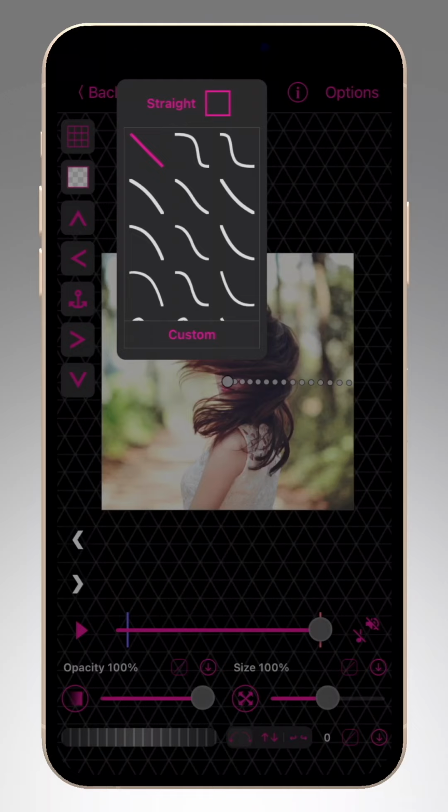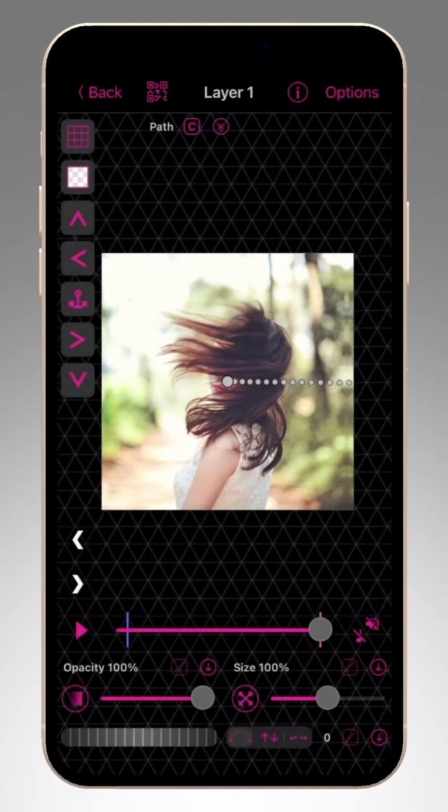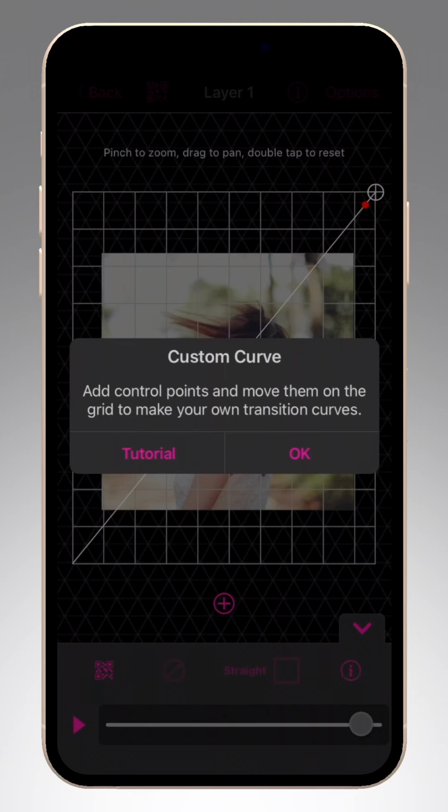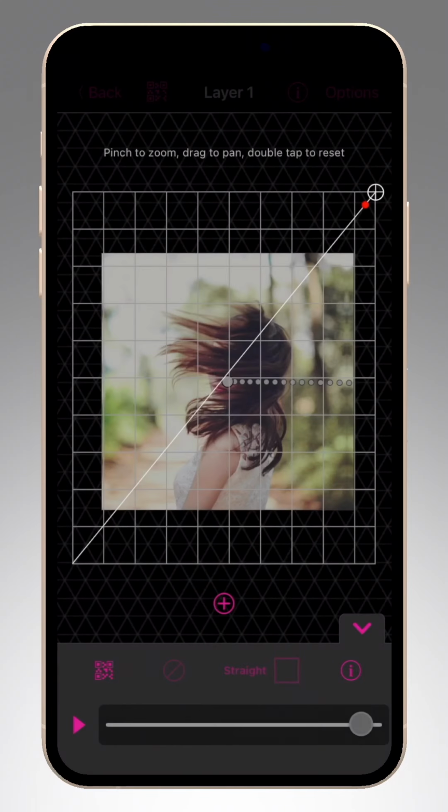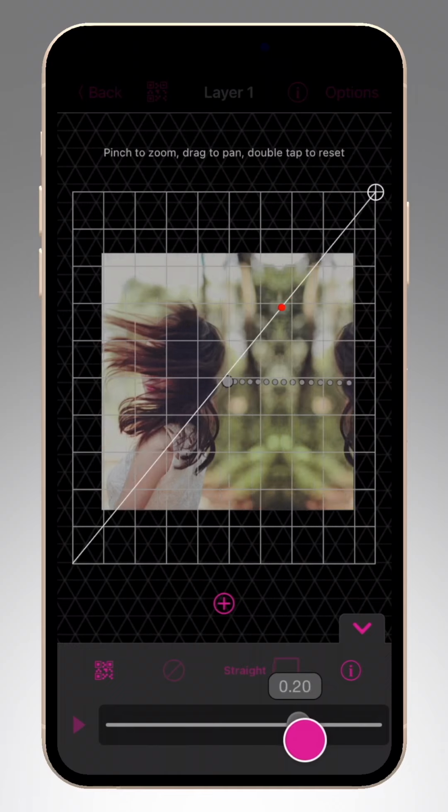Tap the graph button and either choose one of the presets or create your own by tapping here. The graph is only between two keyframes. As we only added one at the end of the clip, we'll need to add some control points so the clip doesn't start to slide immediately. Move to the point in time that you want the animation to start and add a control point.